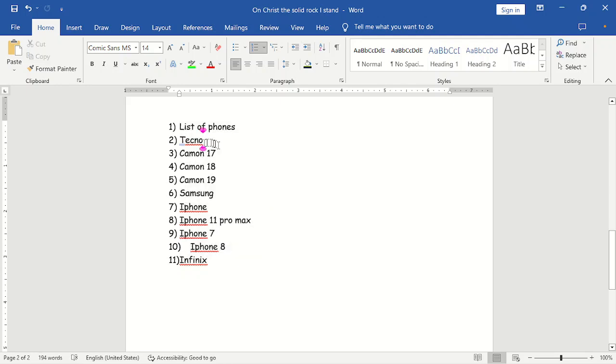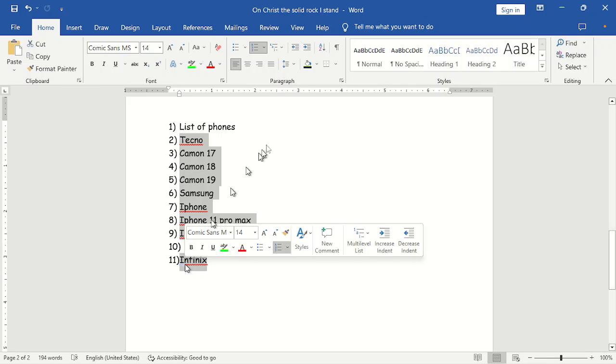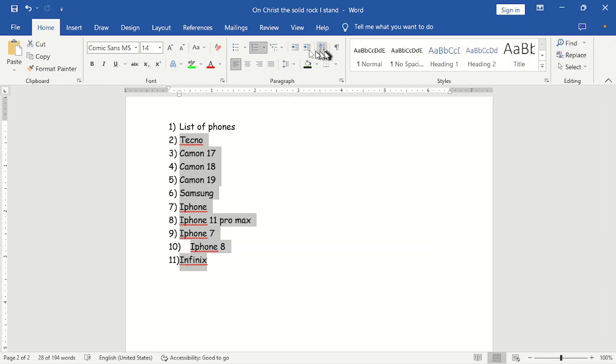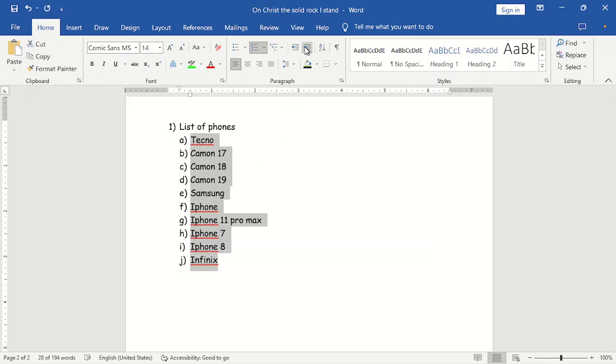So now it looks as though, what is the essence? It's the same thing as bullet and numbering now. Okay, this is where multi-level comes in. Now, list of phones. All these are phones, right? Yes, they are all phones. So what I will do, I will increase my indent. You see it? By increasing my indent, it moves the indent. And then you can see one, I have 1A, right?